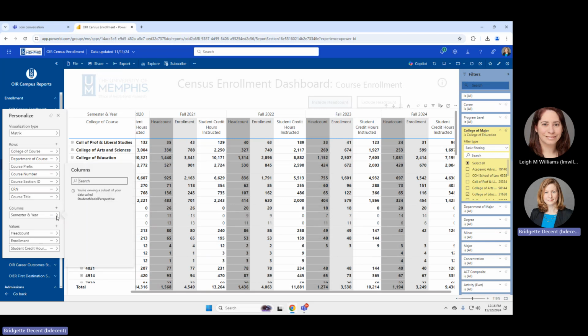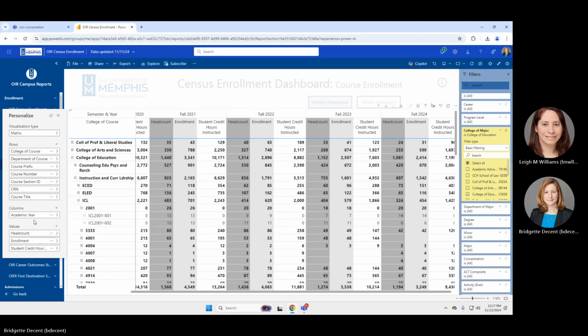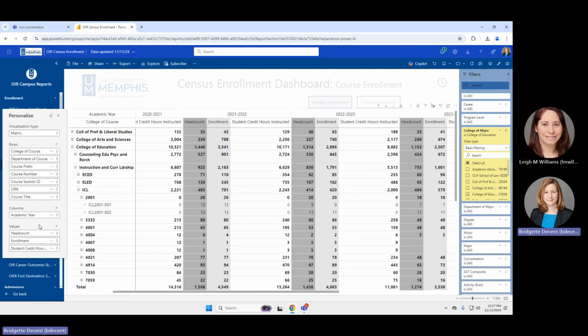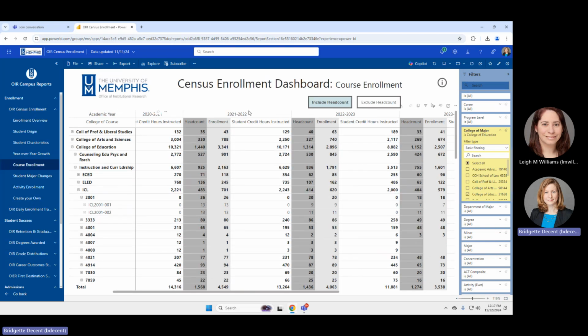So I'm going to go ahead and click this little arrow right here, and I'm just going to search for year. And what comes up is this thing called academic year right here. I'm going to go ahead and click on academic year. And you can see now the column says academic year. So I see from the fall, it's changed to 21-22.